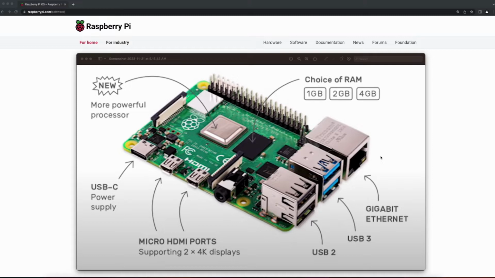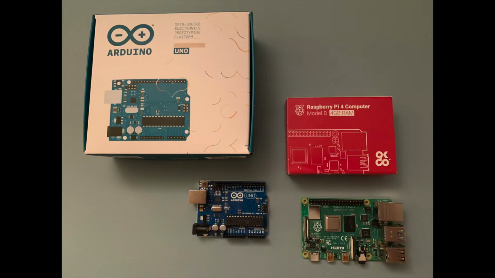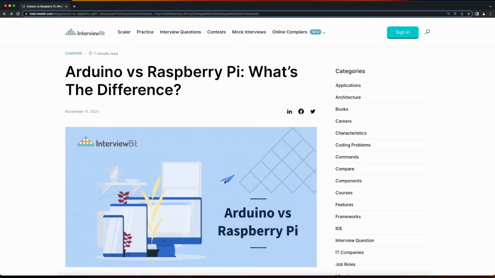Now, some of you may have caught on to the fact that I called the Raspberry Pi a microprocessor and not a microcontroller. And that's correct. A Raspberry Pi is an actual single board computer versus a microcontroller such as an Arduino. If you'd like to take a deep dive into the differences between the Raspberry Pi and Arduino boards, I'll post a link to an excellent article in the description below.